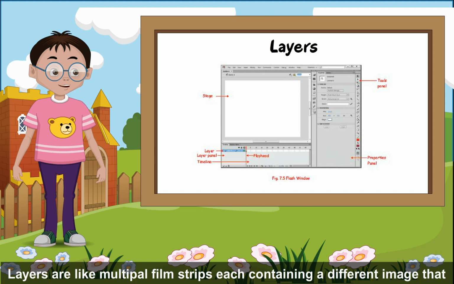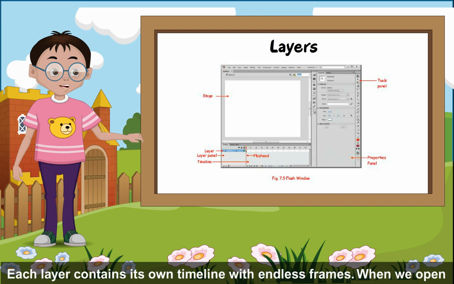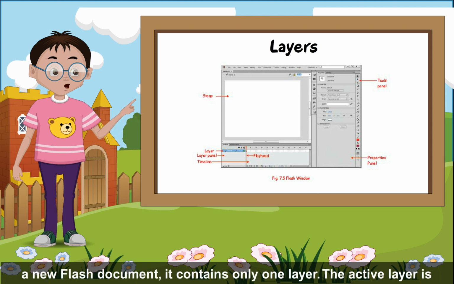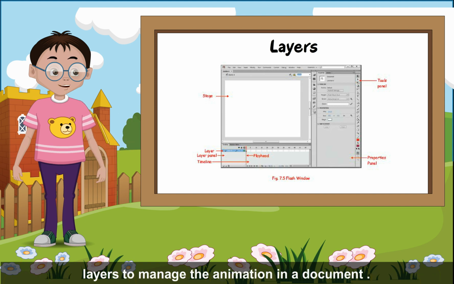Layers. Layers are like multiple film strips, each containing a different image that appears on the stage. These layers are stacked on top of one another. Each layer contains its own timeline with endless frames. When we open a new Flash document, it contains only one layer. The active layer is indicated with a pencil icon next to the layer in the timeline. We can add more layers to manage the animation in a document.